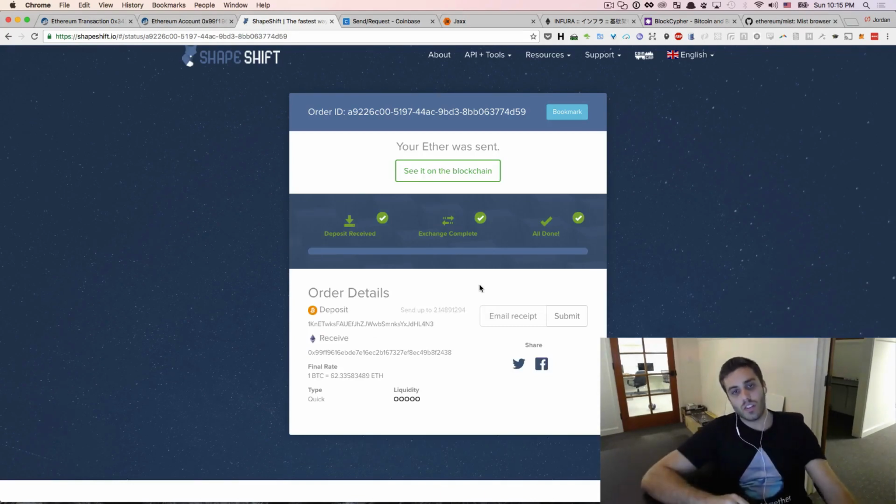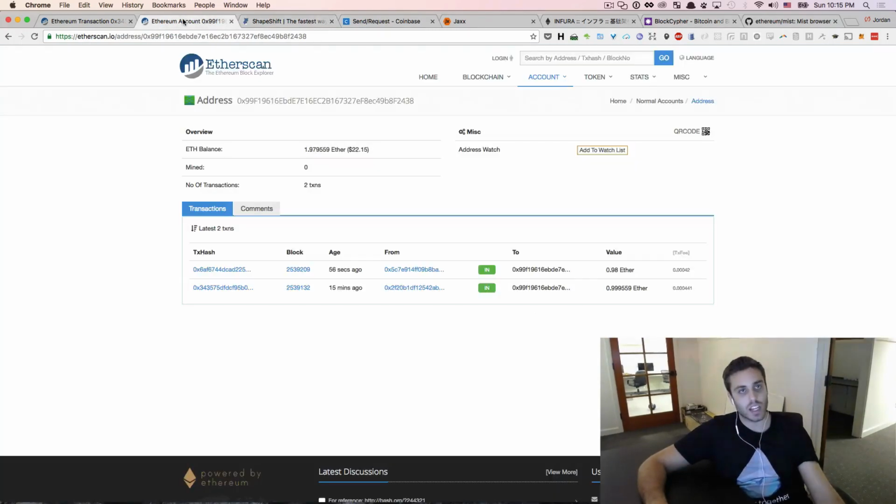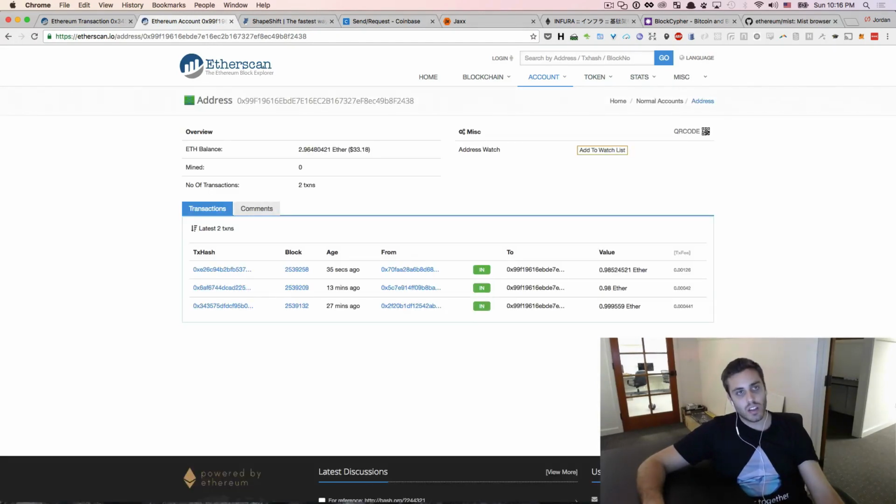And now you can see that the exchange is completed. The Ether has been sent. That did take a minute because of Bitcoin's asinine long block times that take forever to sync. But now if we go back to Etherscan and refresh it, we can see that now we have 2.9 or 3 Ether, and our last transaction was here, and this is the one that was sent from Shapeshift. And it's less than the raw transaction that we sent from MyEtherWallet because Shapeshift takes a slight fee off the top.